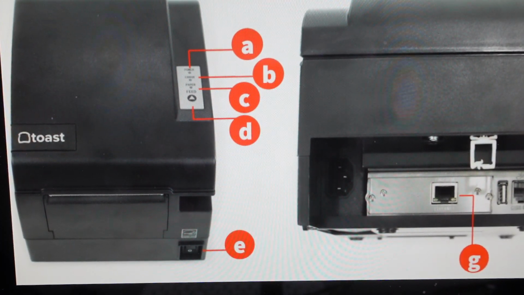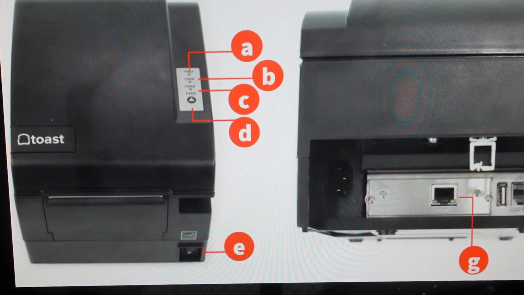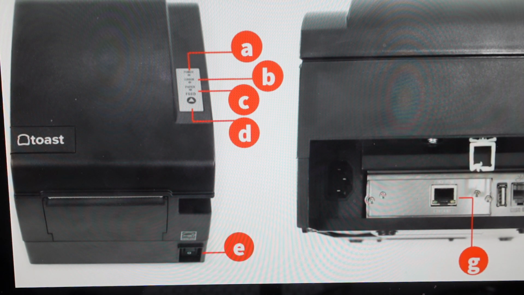Hey everybody, this is a quick video in case you have a Toast Lab printer and you need to do a hard reset to the factory default settings on it. Now you're going to want to do this for one of two reasons. The first one is troubleshooting. If you're having any issues with this printer not printing, if it seems to be not connecting or not syncing with your device or whatever like that, a hard reset can fix a lot of these issues.